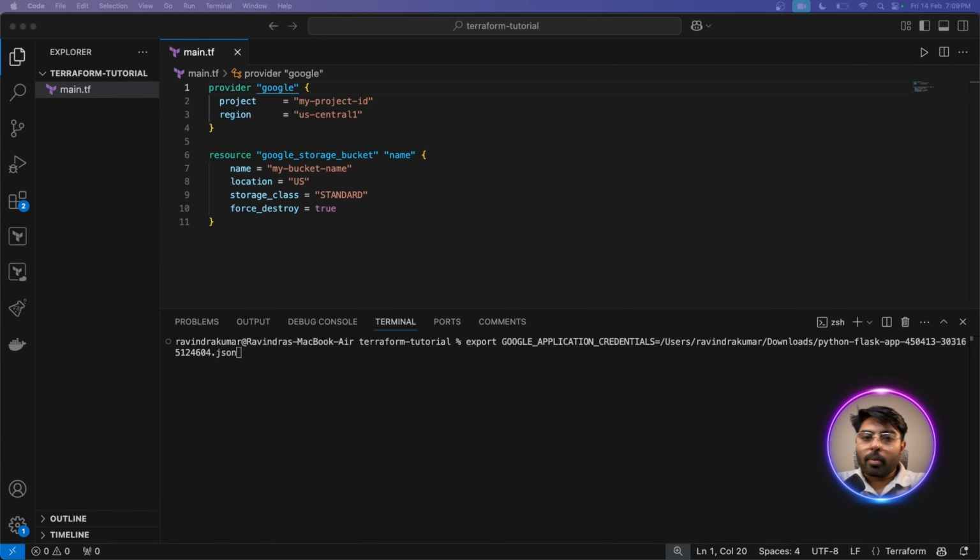Before we dive into our practical example, let's quickly review what Terraform variables are. Simply, Terraform variables allow you to parameterize your infrastructure code, making it dynamic and flexible. Instead of hard-coding values like region, bucket name, project ID, location, and storage class, you can define variables that can be set at runtime or through configuration files. This makes your Terraform code reusable across different environments.